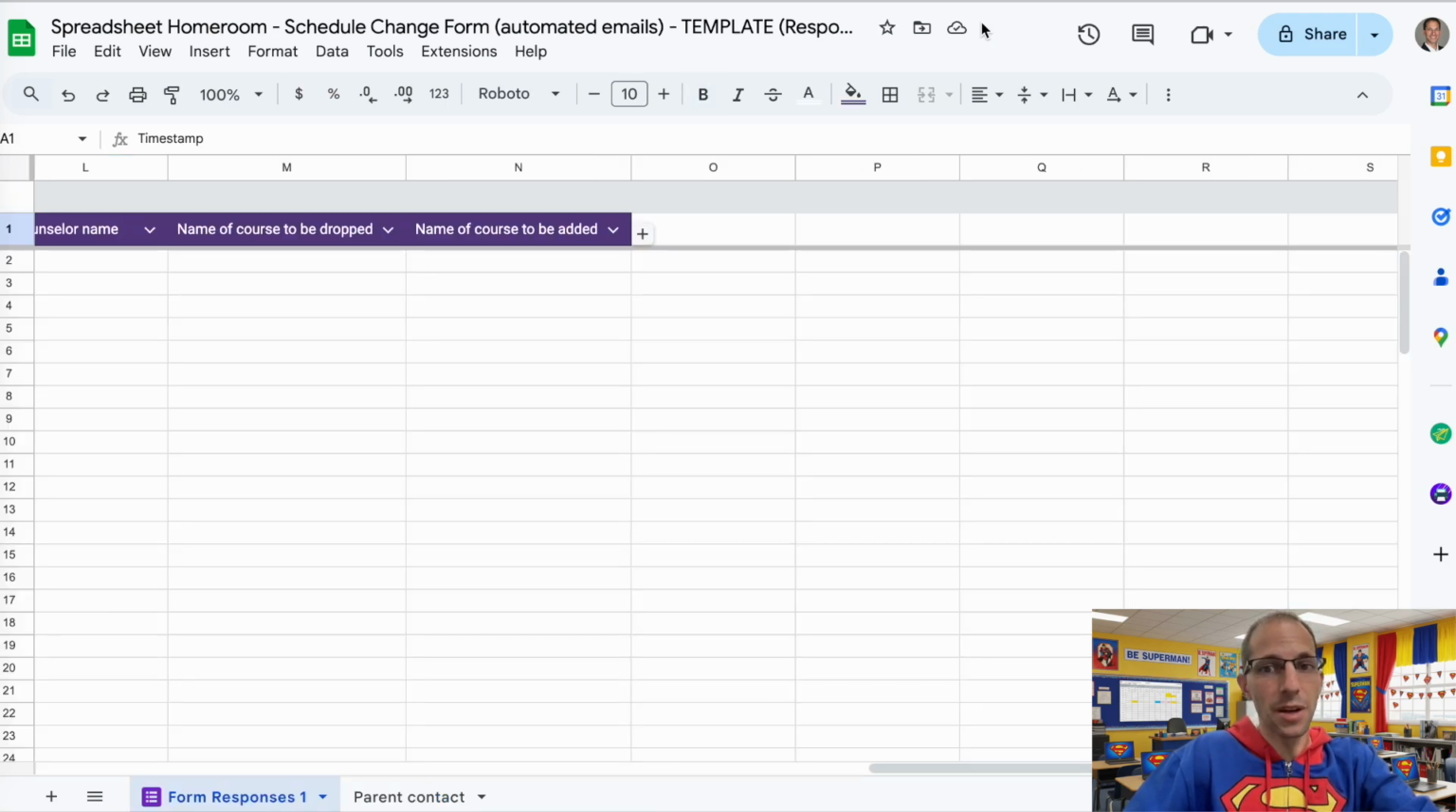Back in the spreadsheet, we're going to create two more columns. We'll leave column O blank to keep it separated from the table of data that is submitted. But in column P, we'll create a column for the parent's email address, and in column Q, we'll have a timestamp column when the email is actually sent.